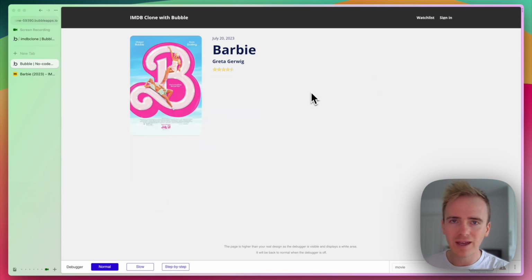So I've hit the 30-minute mark. Yeah, this is my 30-minute take on how you can build an IMDb clone in Bubble. We've covered repeating groups, we've covered basic layout, we've covered how to go from a repeating group to a single page, we've covered a little bit of styles, and we've done a tiny bit of workflows, how to navigate from one page to another.